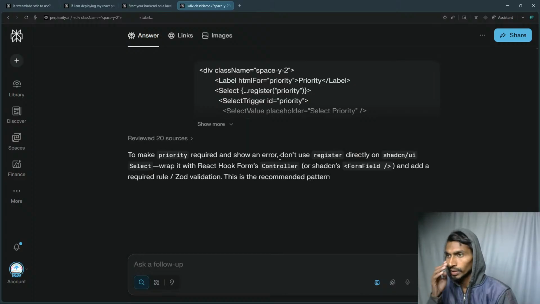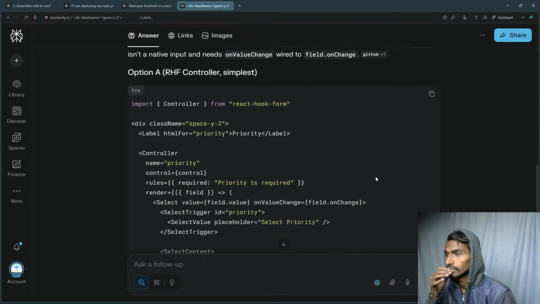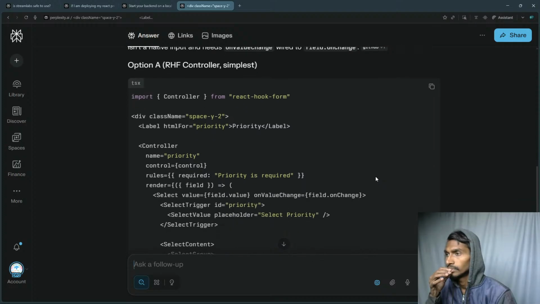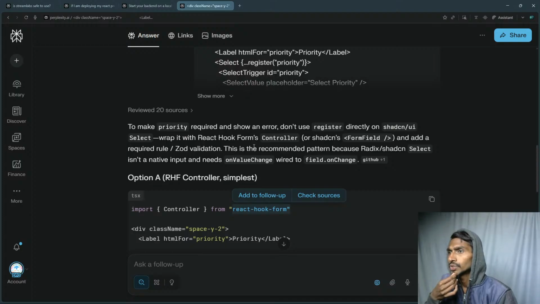To make priority required but show any error, you don't register directly or controller. So I get it from React Hook Form only. To make priority required and show an error, don't use register directly. Shadcn UI select, wrap it with a hook form controller, Shadcn form field, and Shadcn form field, and add required validation. This is the recommended pattern because it is Shadcn.